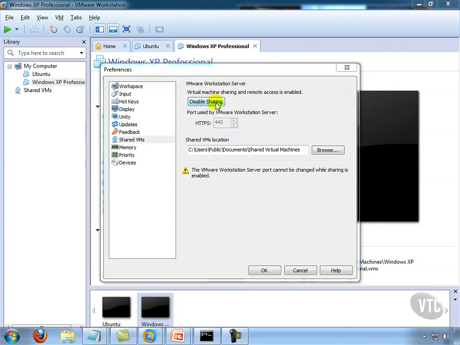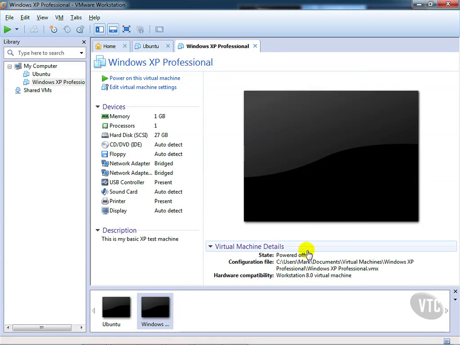But if I disable sharing, then I can change the HTTP port. So if you want to run a different port, you can do that, and I can also change the location of my shared machines. We'll talk about what this is about a little later on. So let's jump back out and continue our conversation.